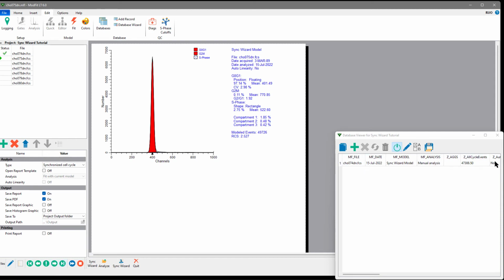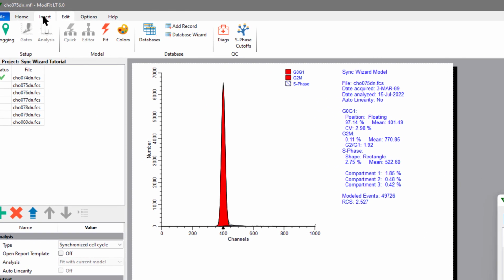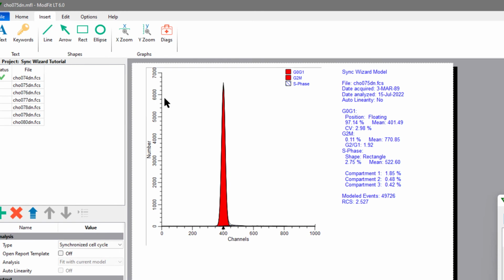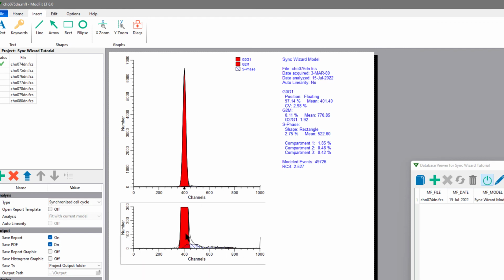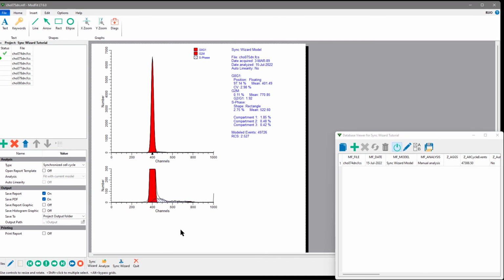Our first record is added in the database, and we can see things have changed, but not very much. Let's add an element to this report to help us see that. I'm going to go to the Insert tab, and here I'll click the Y Zoom button, which creates a zoomed view of our histogram. And here we can see that there is indeed some very low-level S phase starting to creep in here. And you can see the first of 3 rectangles here, the second here, and the third here. It looks like we're off to a good start.